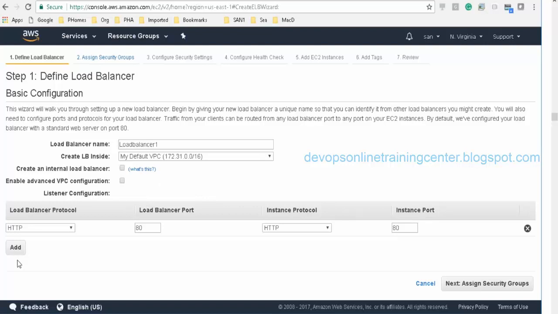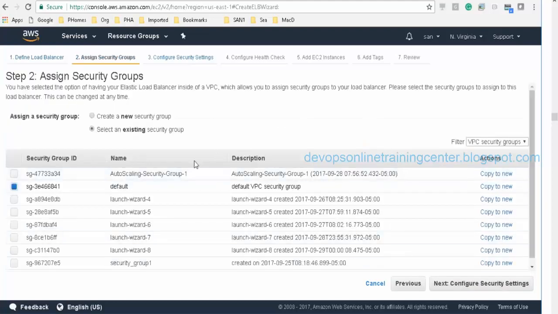Then we are allowing HTTP on port 80 for the load balancer, and this will be mapped to port 80 running on the instance. Next, assign the security groups. We'll create a security group, or we'll use the same security group which we used earlier.